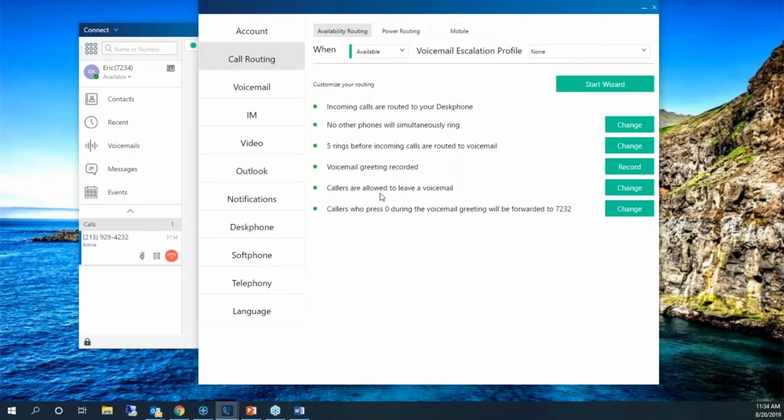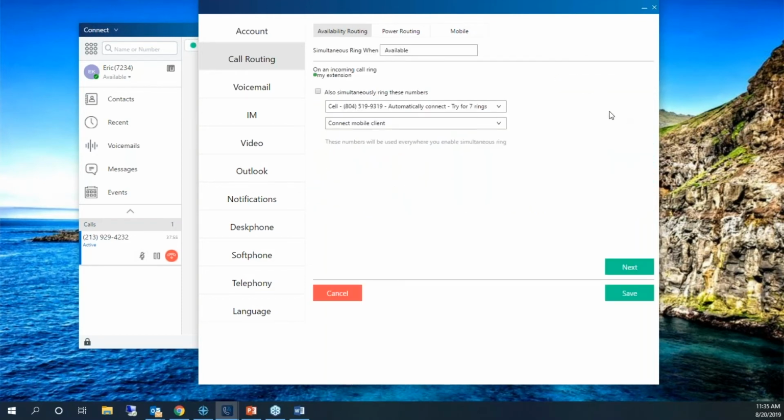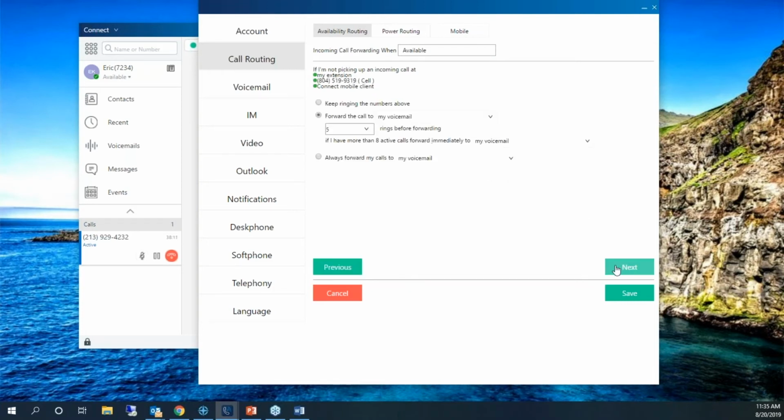I do have a recorded voicemail. Callers are allowed to leave a voicemail, and then I have set an option for pressing 0. The call gets forwarded to 7232, which is our front desk administrative assistant phone. Now, you can change each individual step of this, or for users who are not as savvy, there's a wizard that's going to send you straight into every single setting. So, for example, I could say it's ringing my extension, but I also want it to ring my cell phone, and we have a mobility client. I can have it ring there as well.